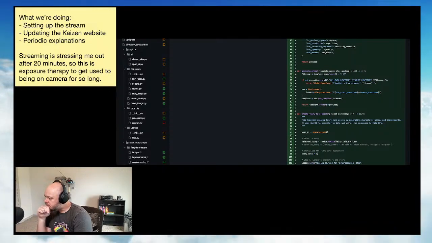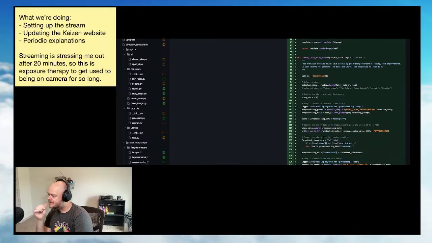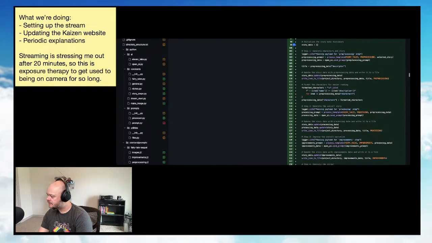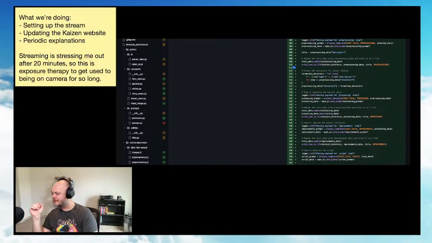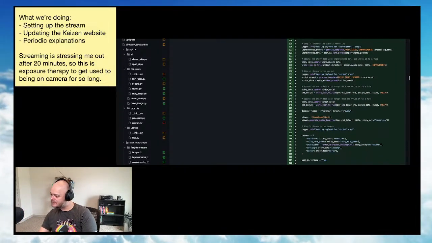Generate prompt. Create fairy tale assets. And this goes through our steps. If you saw my disastrous stream the other day, then you understand what this does.